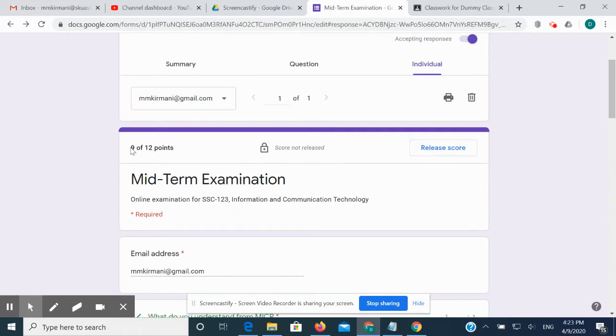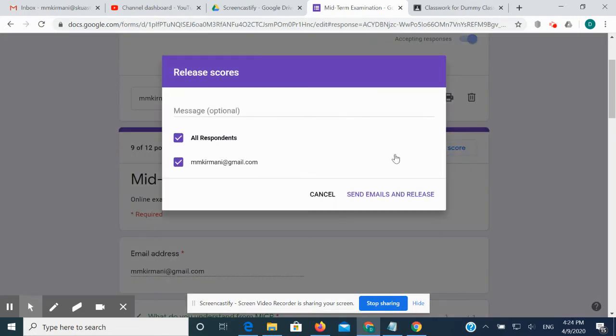If you check out over here, it's showing that he has got 9 marks out of 12, and it is showing that score has not been released. Means the student has not been intimated what his score is. Now, if you want to release the score, you simply need to click on this release score button, and automatically a mail will be dispatched to the student, wherein he will be told that you have got 9 marks out of 12. Now, let's suppose I'll click on release scores.